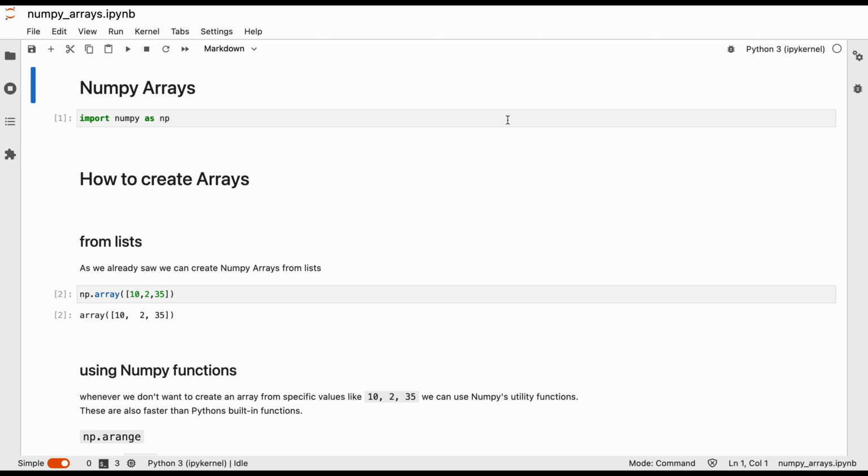We use NumPy for numerical computing, and the numbers that we do our computations with we store in NumPy arrays. So how do we create NumPy arrays? The simplest example, the creation from lists, we already saw in the previous video. Here we just call np.array with a list. This would also work with a tuple. Creating an array from a list is useful when we have specific values in mind, like 10 to 35.